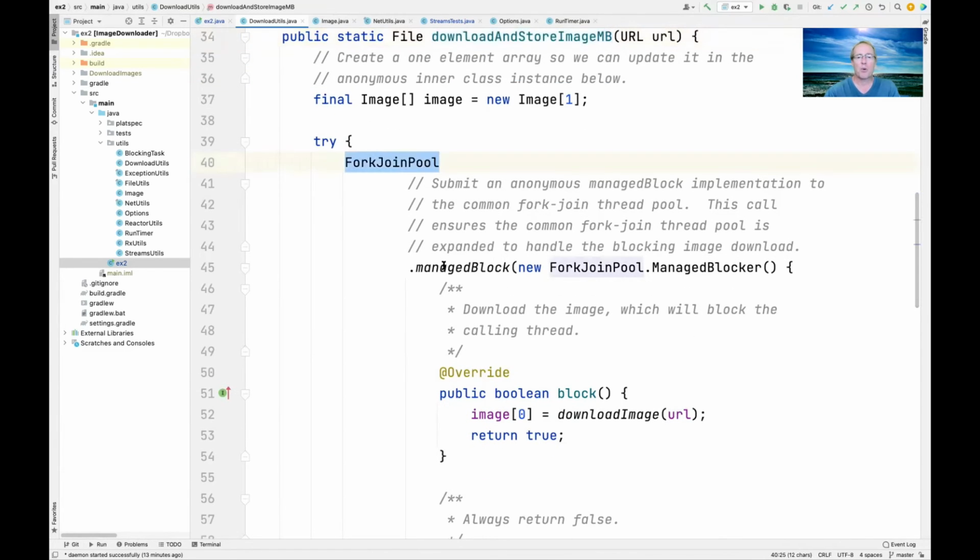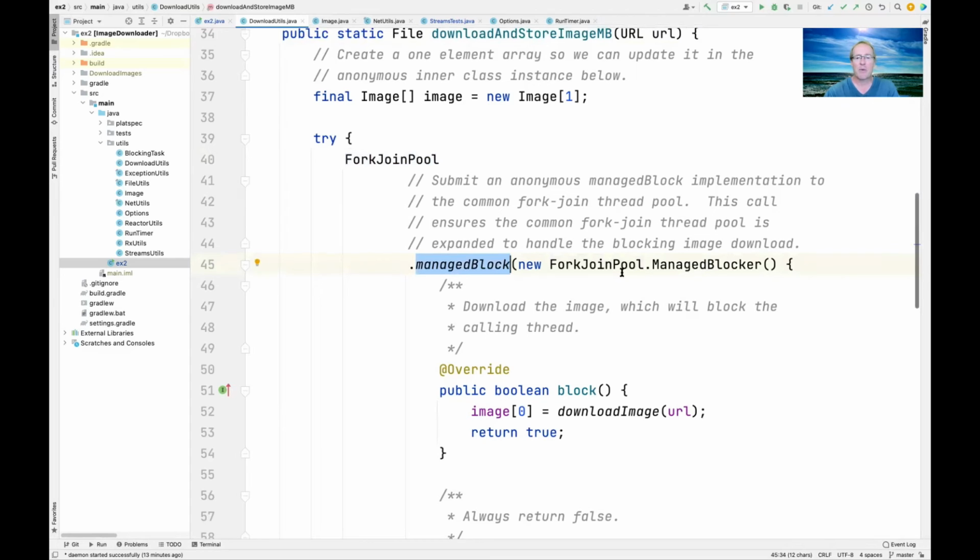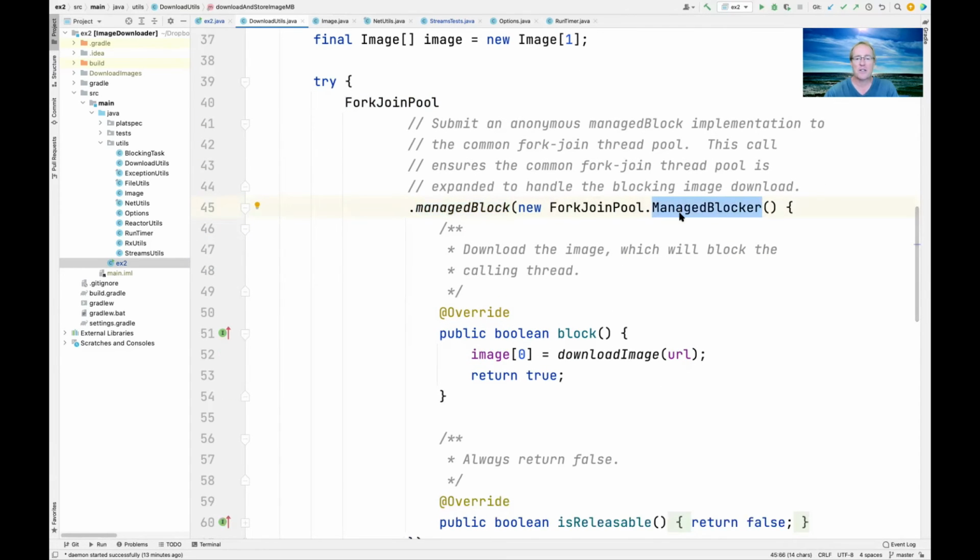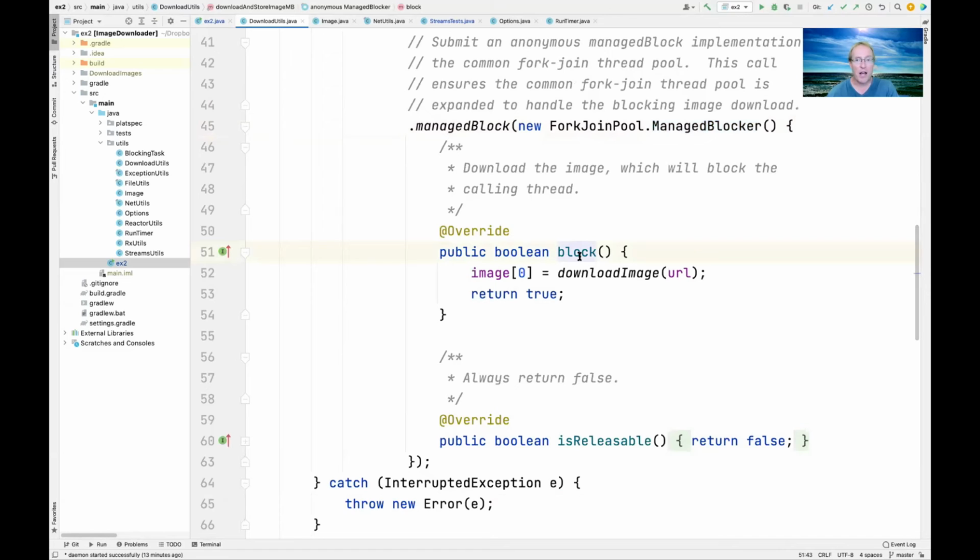You say ForkJoinPool.managedBlock, and then we make a new ManagedBlocker instance, and we override its block method. That's what's going to get called, which can block, because of course we're going to download an image, which could very well block. And when we block in block, that will compensate by adding a new thread to the common fork join pool. So it'll keep growing, and it'll have more threading resources, which should enable the thing to work better because it can take better advantage of the CPU or the multiple cores.